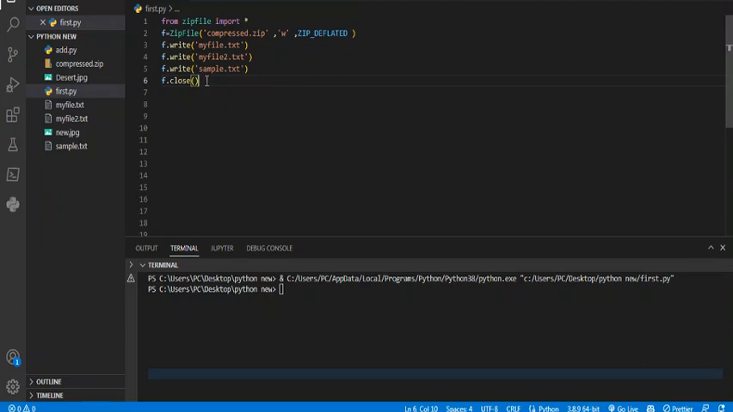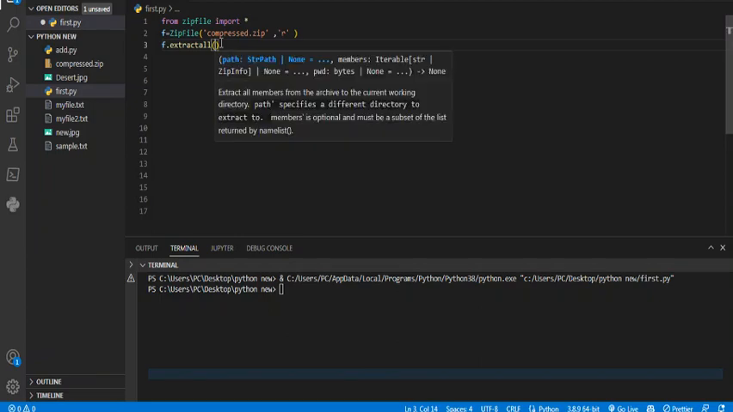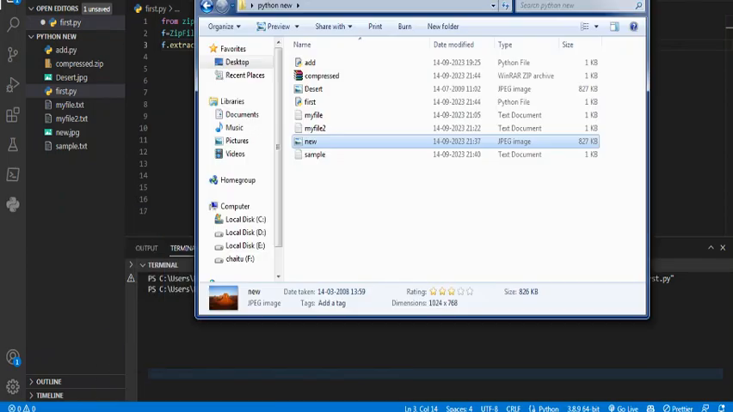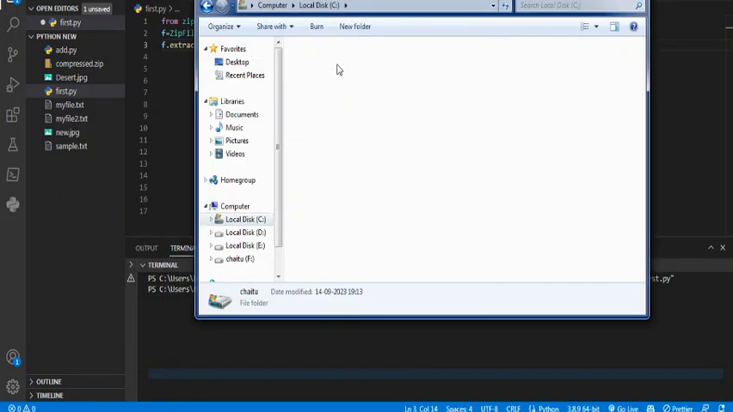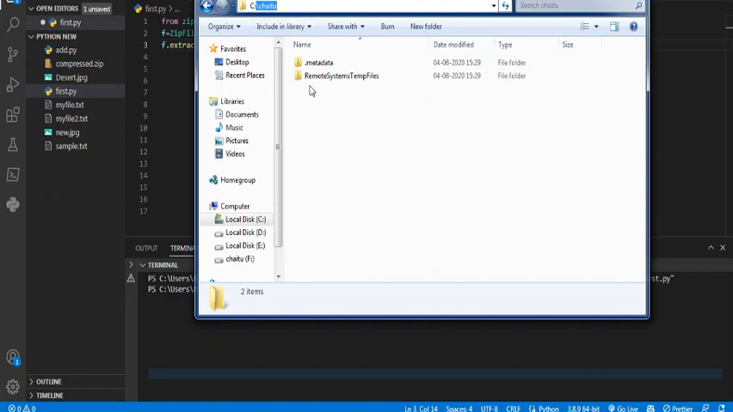Same, take out all this one. So f is equal to ZipFile, next we have to write it in read mode. Okay, read mode, and f.extractall method we have to use. Extractall means it extracts all files from this compressed file. And we have to mention the location where we have to extract it. Suppose this C is there, C2 is there, so I am extracting to this location.